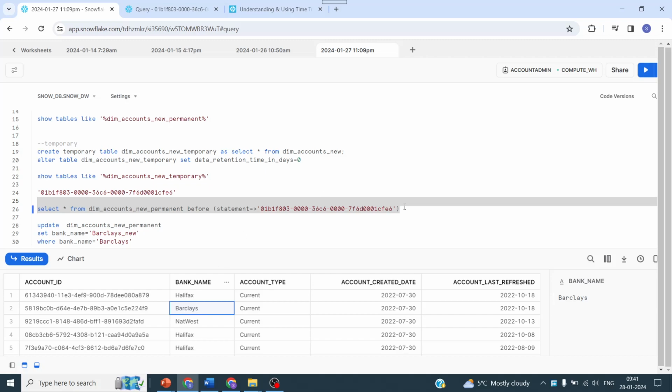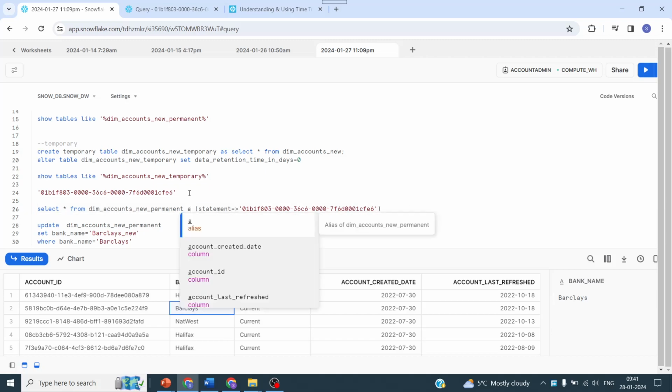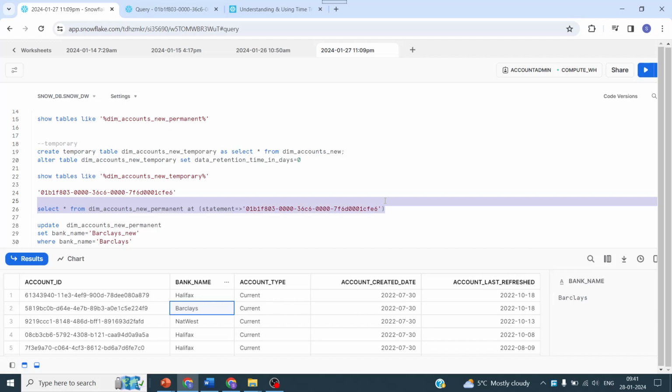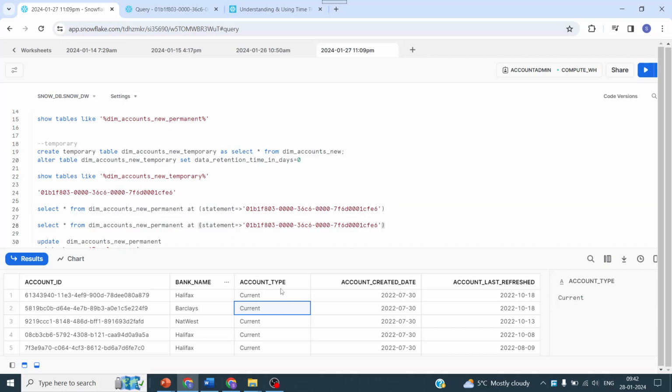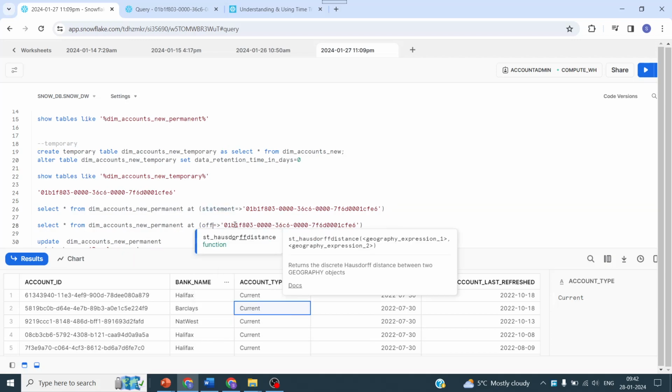Okay, so you can check in that way, and then you can also make use of at, meaning at that point in time what was the change. So let's check, it was Barclays. So like this you can just toggle between the conditions to see what effect it has. Now let's go and check another scenario, that is offset. Let's try for offset.